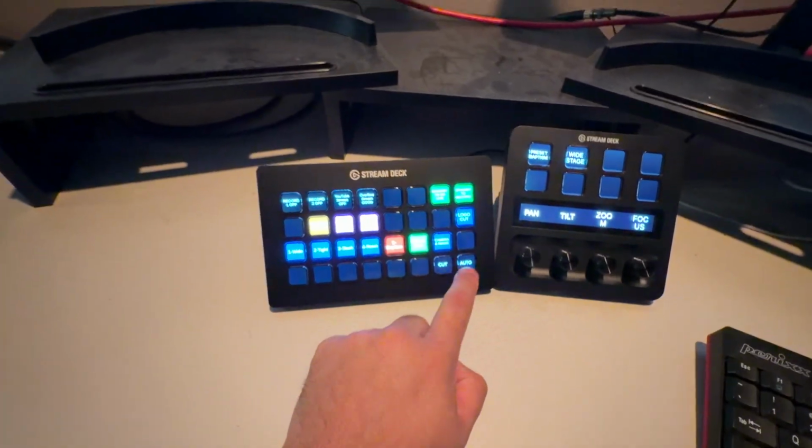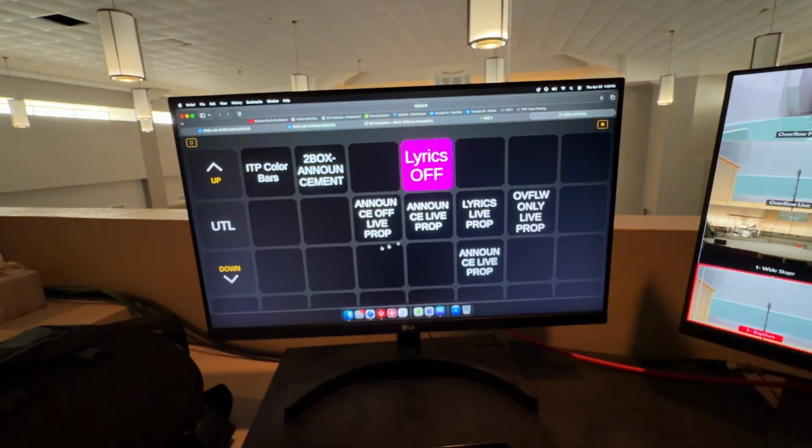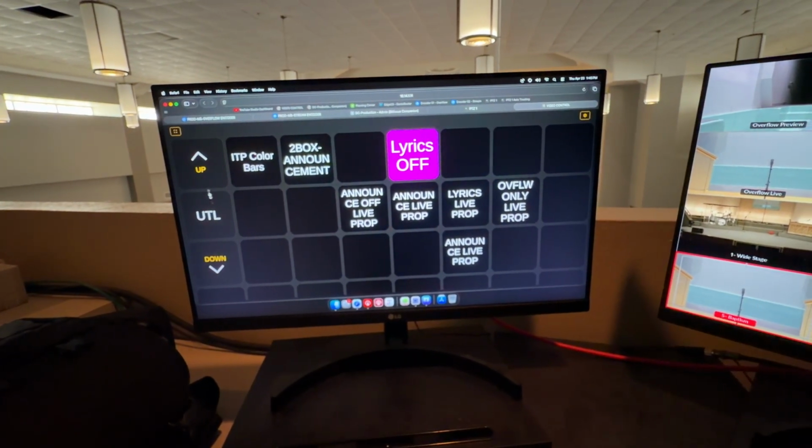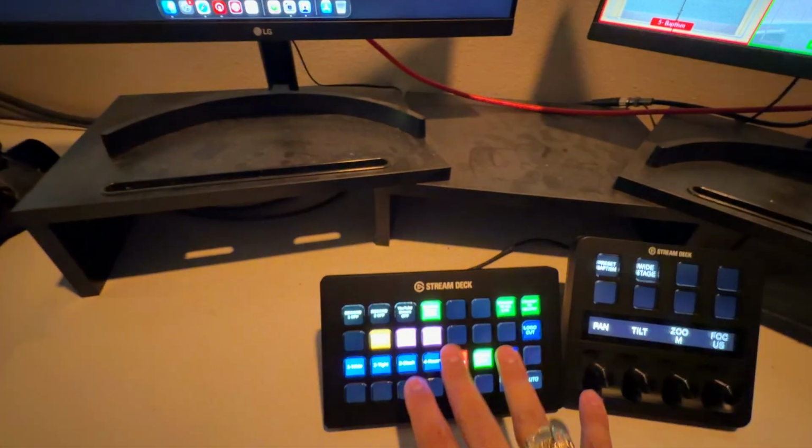And then you still have your cut and your auto, so you're no longer needing to use the web GUI on the computer. You're no longer needing to use this web GUI, the one that was right here. Now you can just use the one here and this will get the job done.